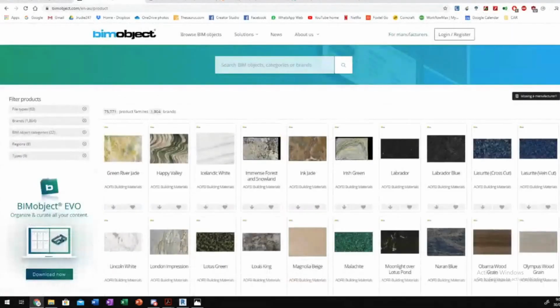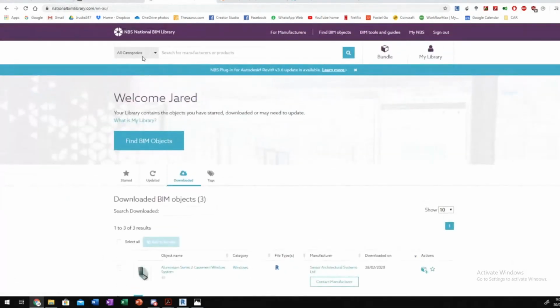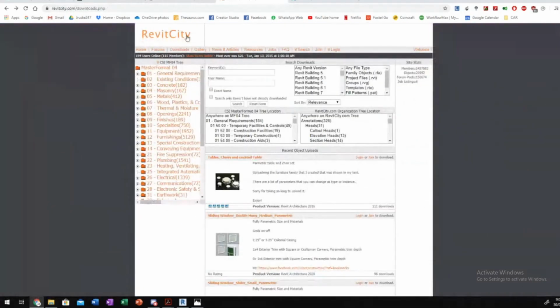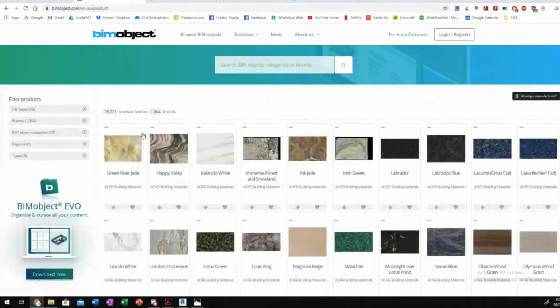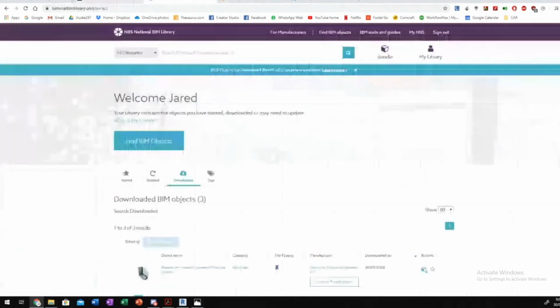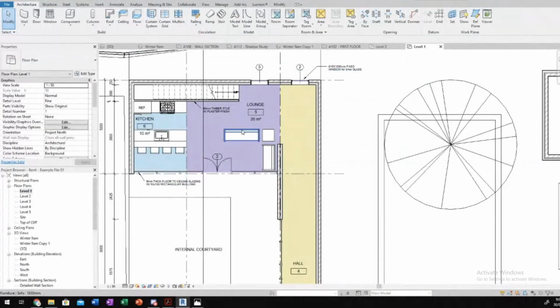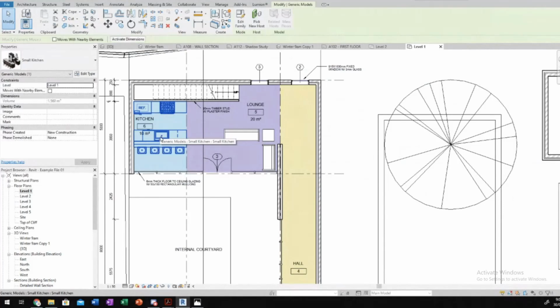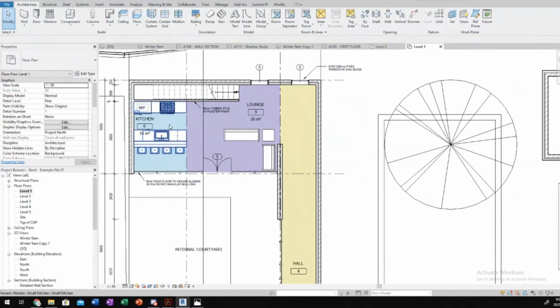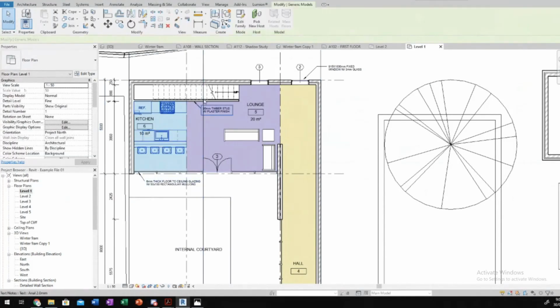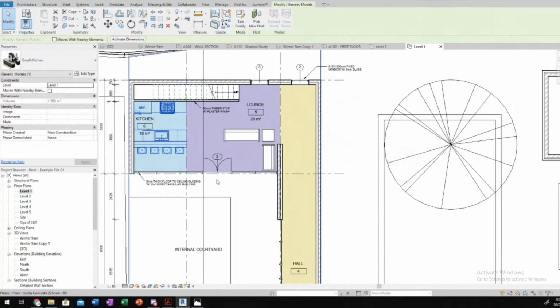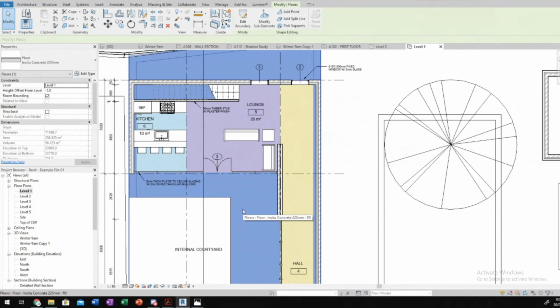So I've got a few websites open here that are great. Write these down, everybody. BIM Objects, National BIM Library, and Revit City. These are 3 that I'd recommend, and you can get great objects downloaded. So, for example, this couch, there's a few standard stuff in Revit, but this whole group, that was a kitchen that I found online, all of that, and I just downloaded all of that.